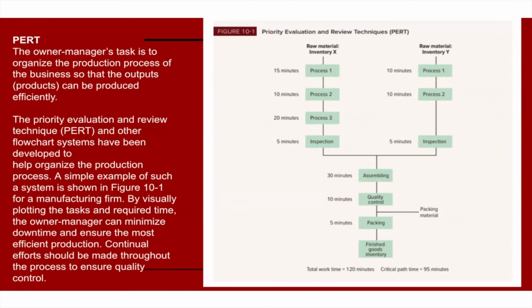So let's take, for example, we have a couple of items in inventory. We've got raw material inventory X and raw material inventory Y. So we're a manufacturer, let's say.